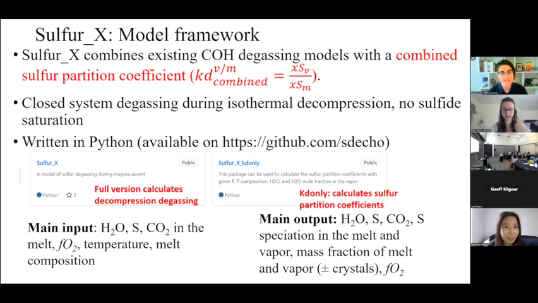It is written in Python and available on my GitHub site here. It comes with two versions. First is the full version, which calculates the decompression degassing of sulfur, water, and CO2. And there's another version, which calculates the sulfur partition coefficients only, with the given pressure, temperature, and composition.